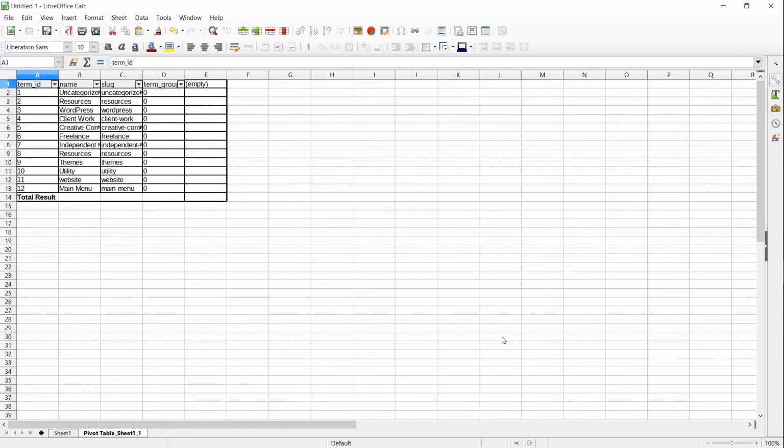I'll hit OK, and it will immediately create a new sheet in LibreOffice Calc called pivot table underscore sheet 1 underscore 1 or something of that nature. And as you can see, it pulled in all the information from the database for each item in the database. And we've got the term ID, we've got the name of that term, and we have the slug, or basically the URL friendly way of writing that term.